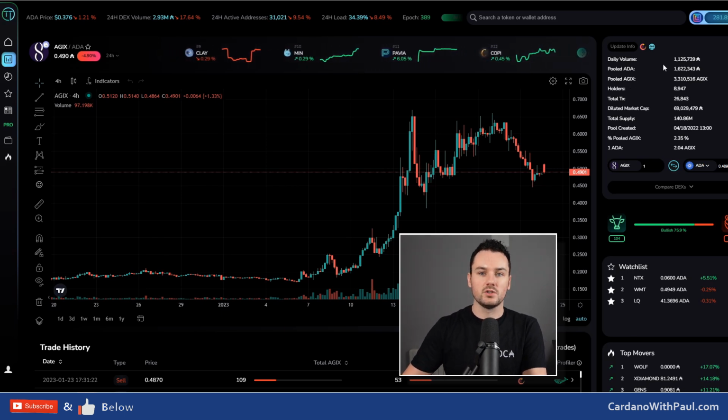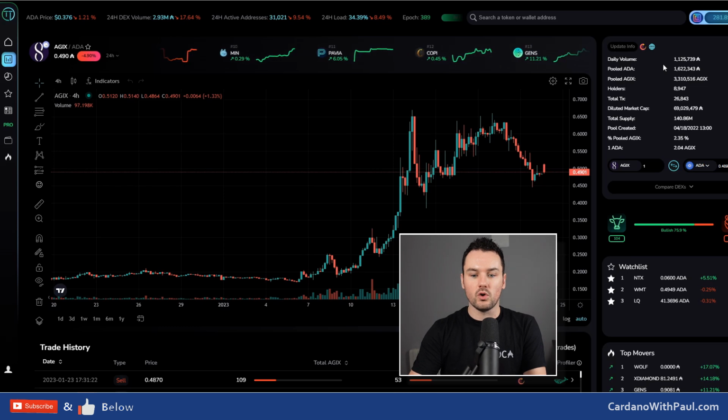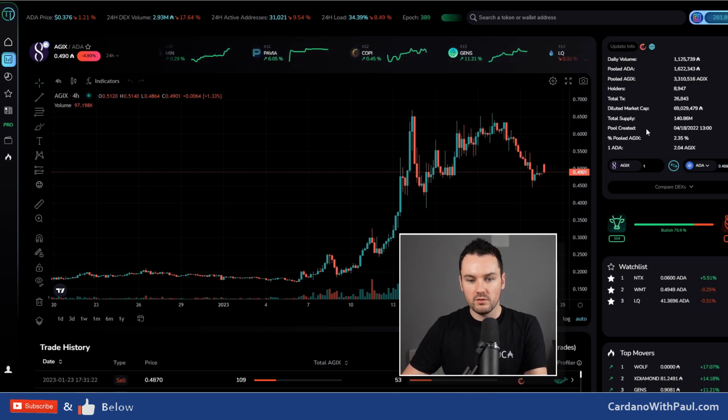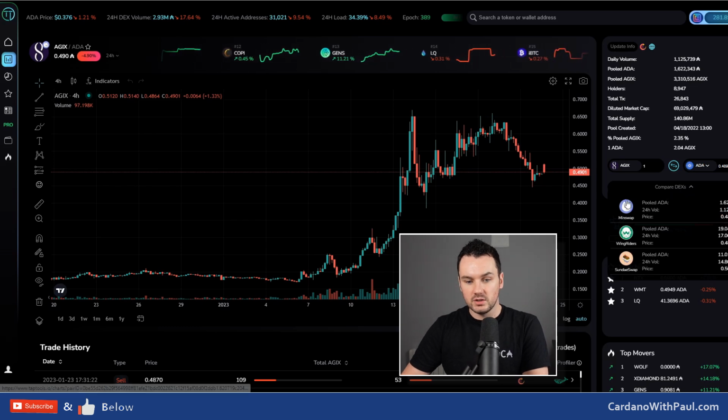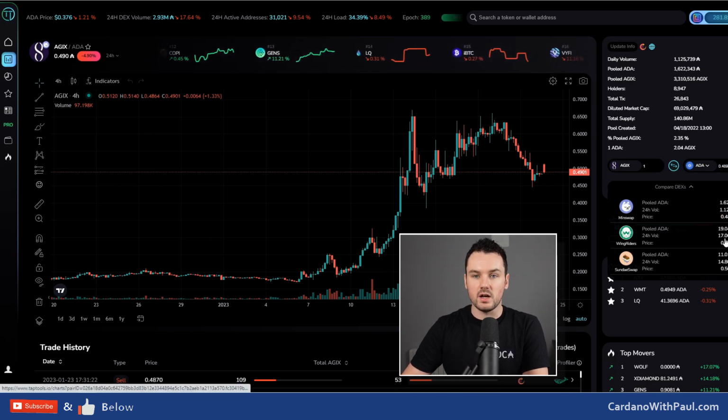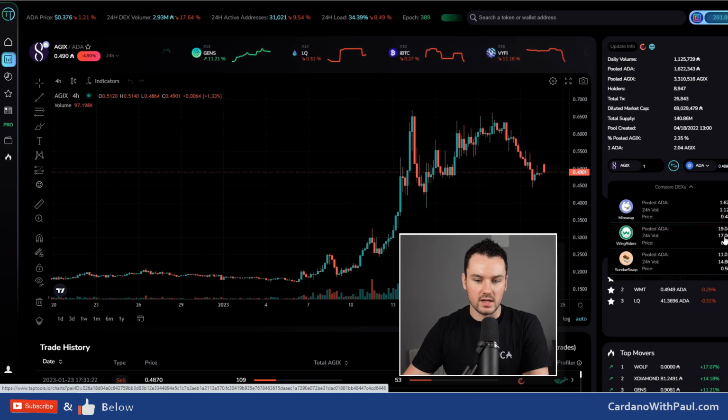So this is what's locked up in the pools over on dexes. A bit more information there as well, and this one here I like. It's compare the dexes, so you can see what type of volume is on the individual dexes for that token as well.